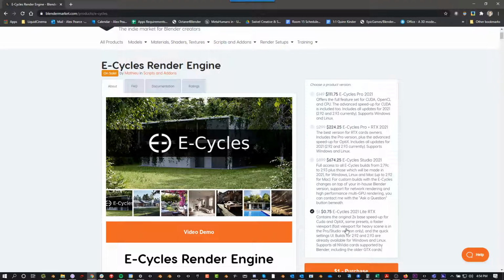And then if you like all the features and you like the speed, then you should highly consider buying E-Cycles Pro or E-Cycles Studio. If you have the RTX cards, definitely get the Pro version. If you don't have an RTX card, you can get just the regular Pro. But these have even more speed ups and they have more features. So it's really, for me, and I've said this before, once you've tried E-Cycles, it's really hard to go back to just regular Cycles. And I'll show you a few things here.